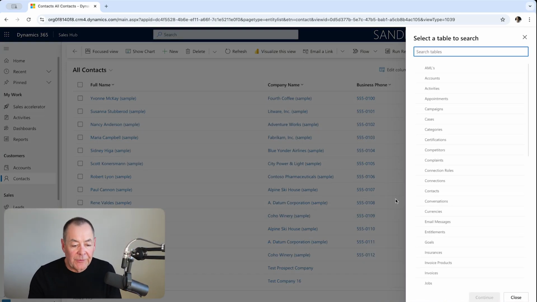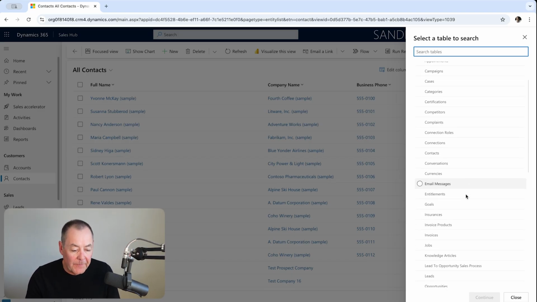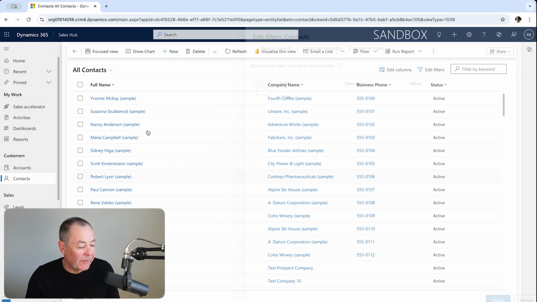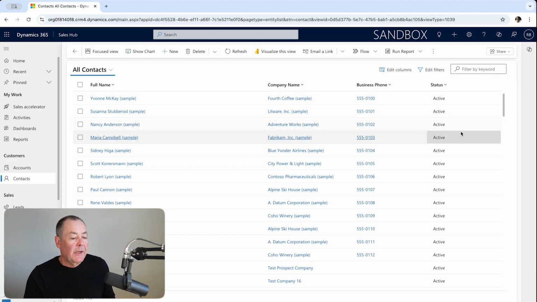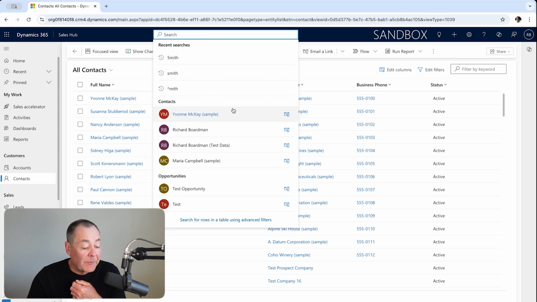And what it's allowing me to do is select the record I want to search on, and let's say I select contacts, and I go to that contacts area, and it presents me with this edit filters view. So basically it's the same if you start here, and it's the same if you have to search for rows in a table using the advanced filters capability of the global search.